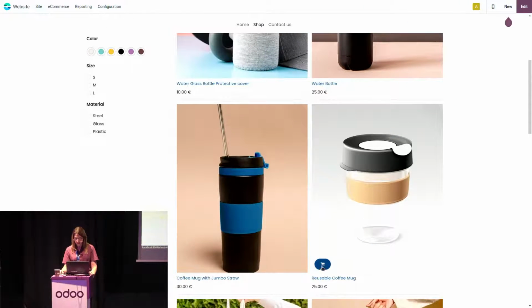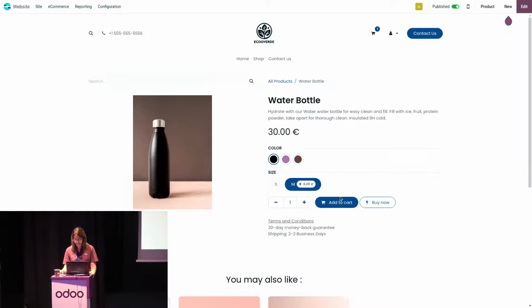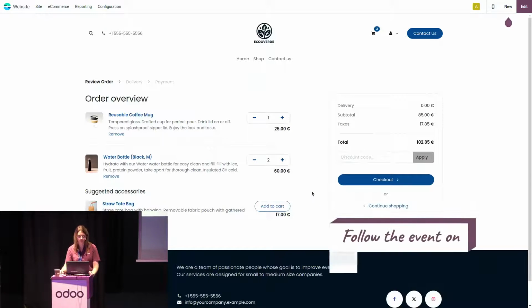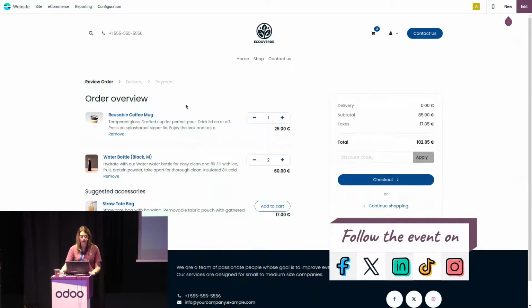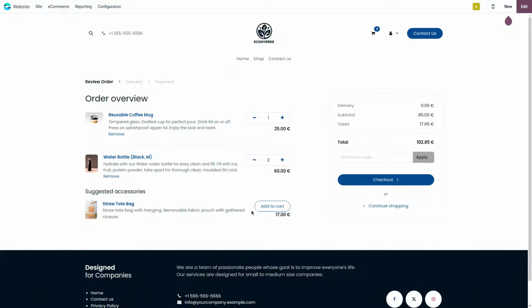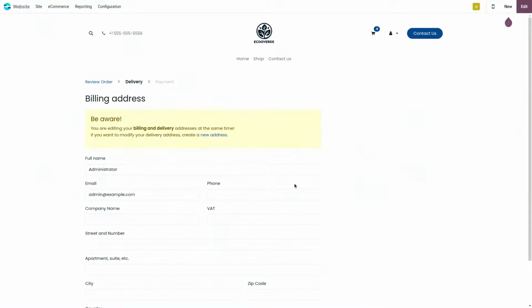I will add my coffee mug and maybe my bestseller here. So I will add it, or maybe I should click on my Buy Now product, it would be better. Here you have a summary of all your order, and you see, if you remember well, my accessory product that I have set up on the water bottle product, so my straw tote bag. This strategy is working on me. I will add it to the cart, and I will process the checkout.